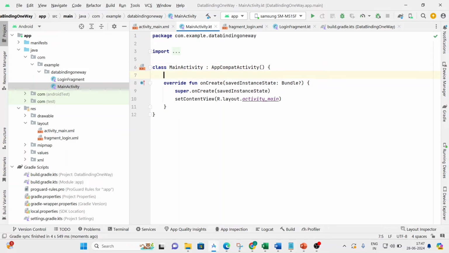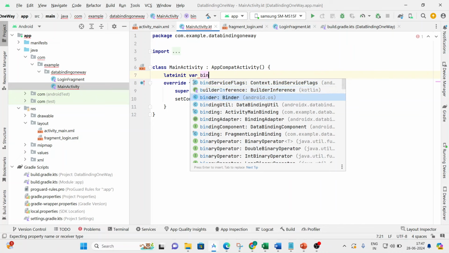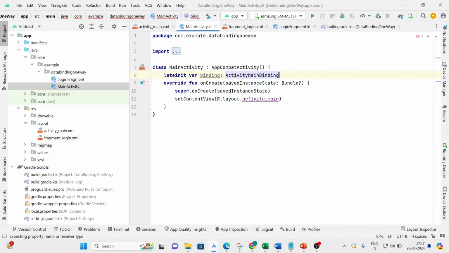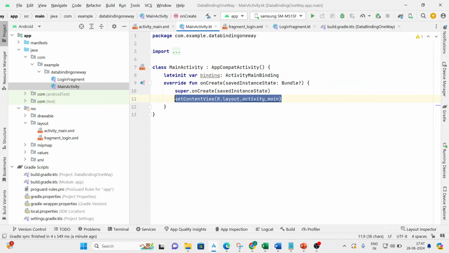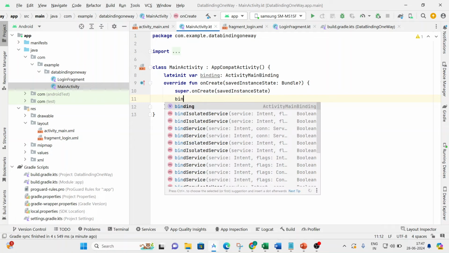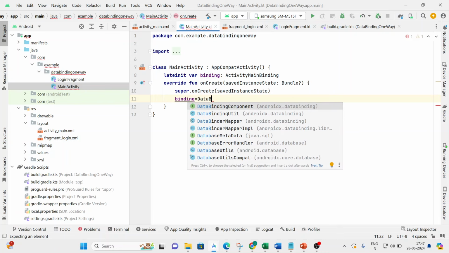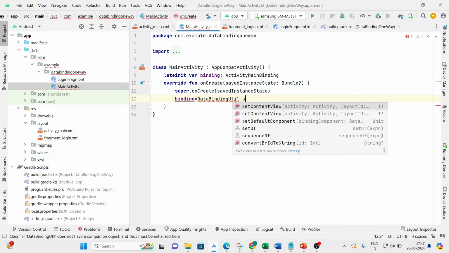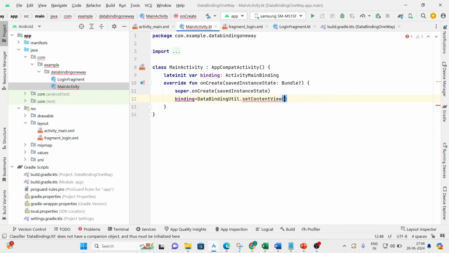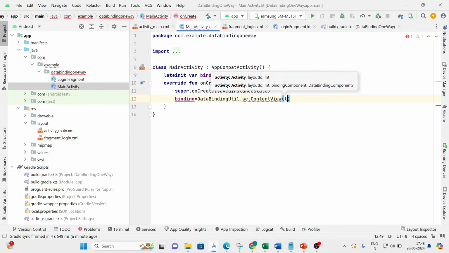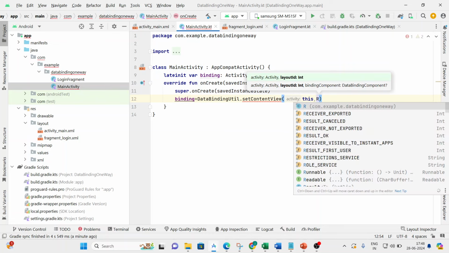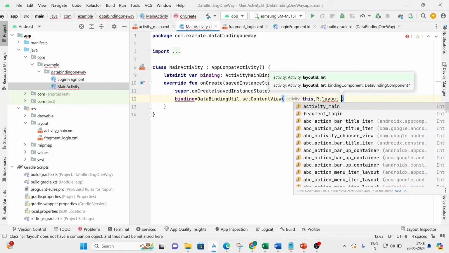Now go to the main activity here and create an instance of binding. Let's initialize it: lateinit var binding of ActivityMainBinding. Now initialize it. Binding is initialized to DataBindingUtil.setContentView, and it is taking two arguments. Activity, I will pass this, and the layout R.layout.activity_main.